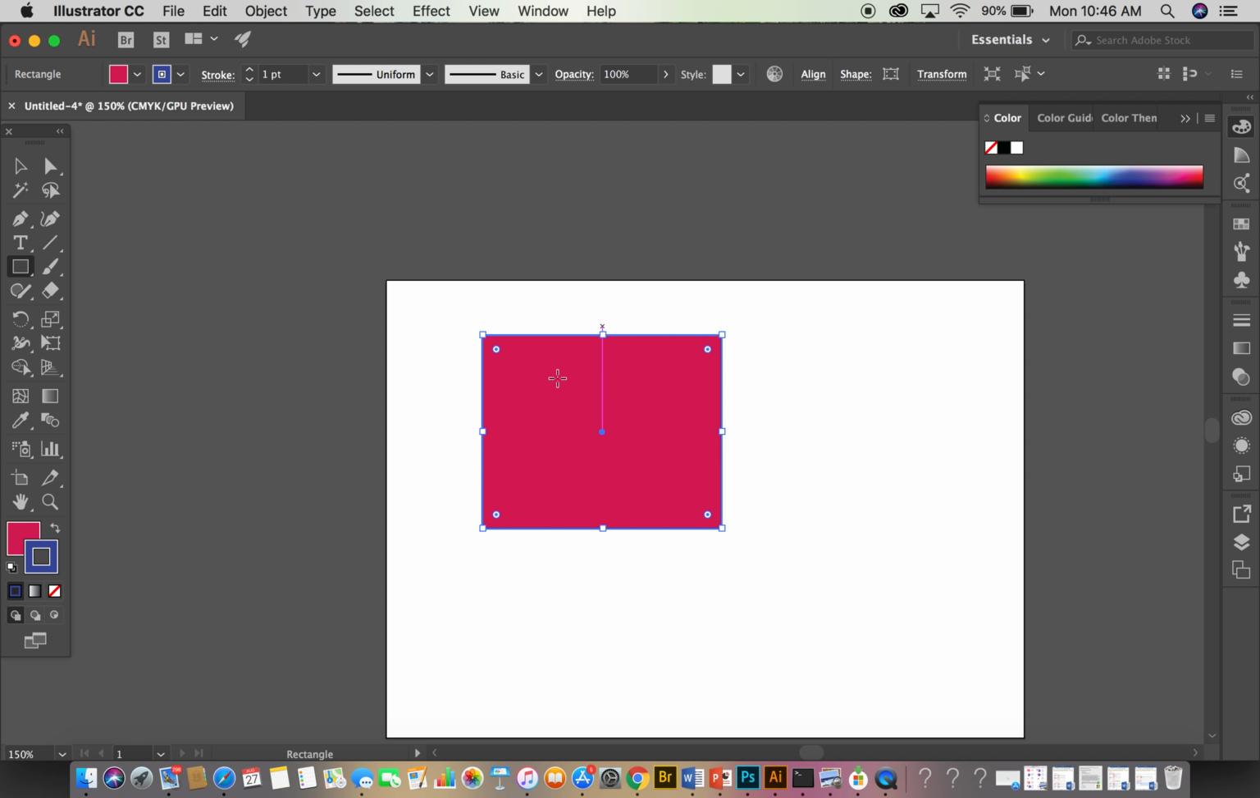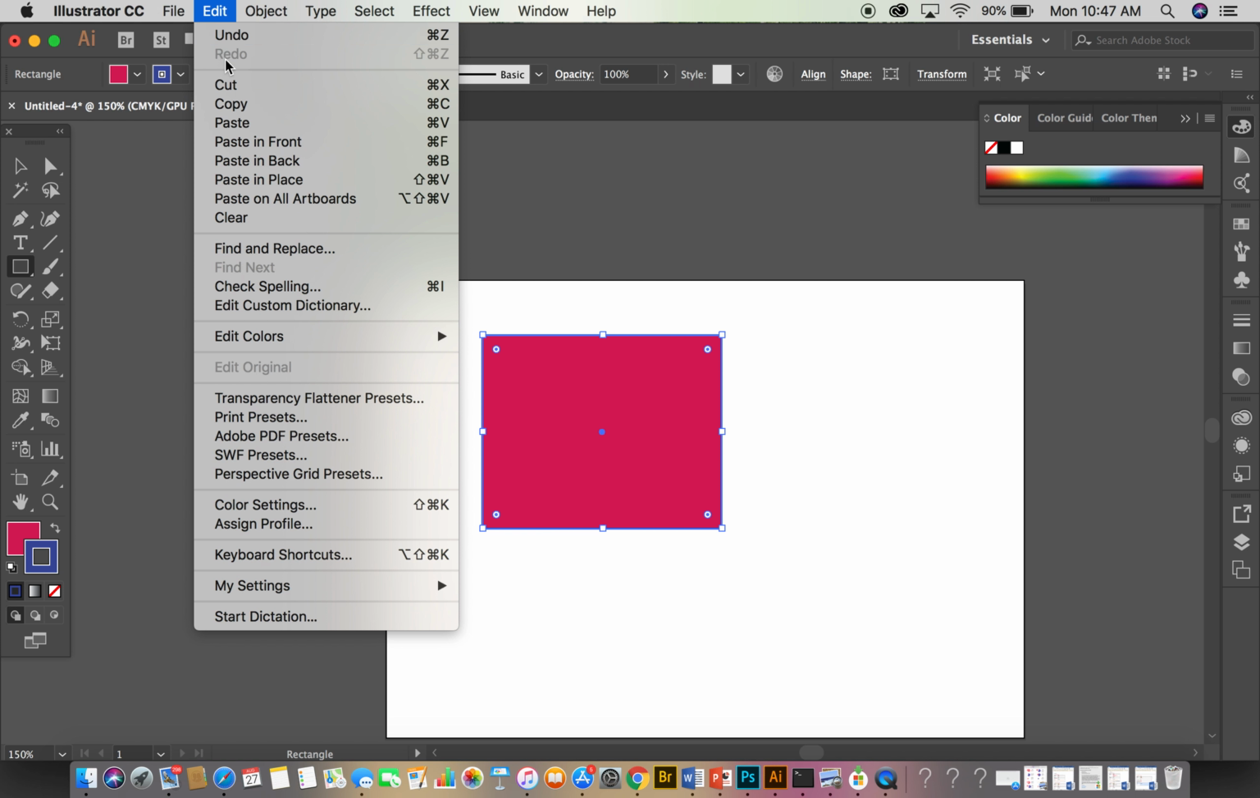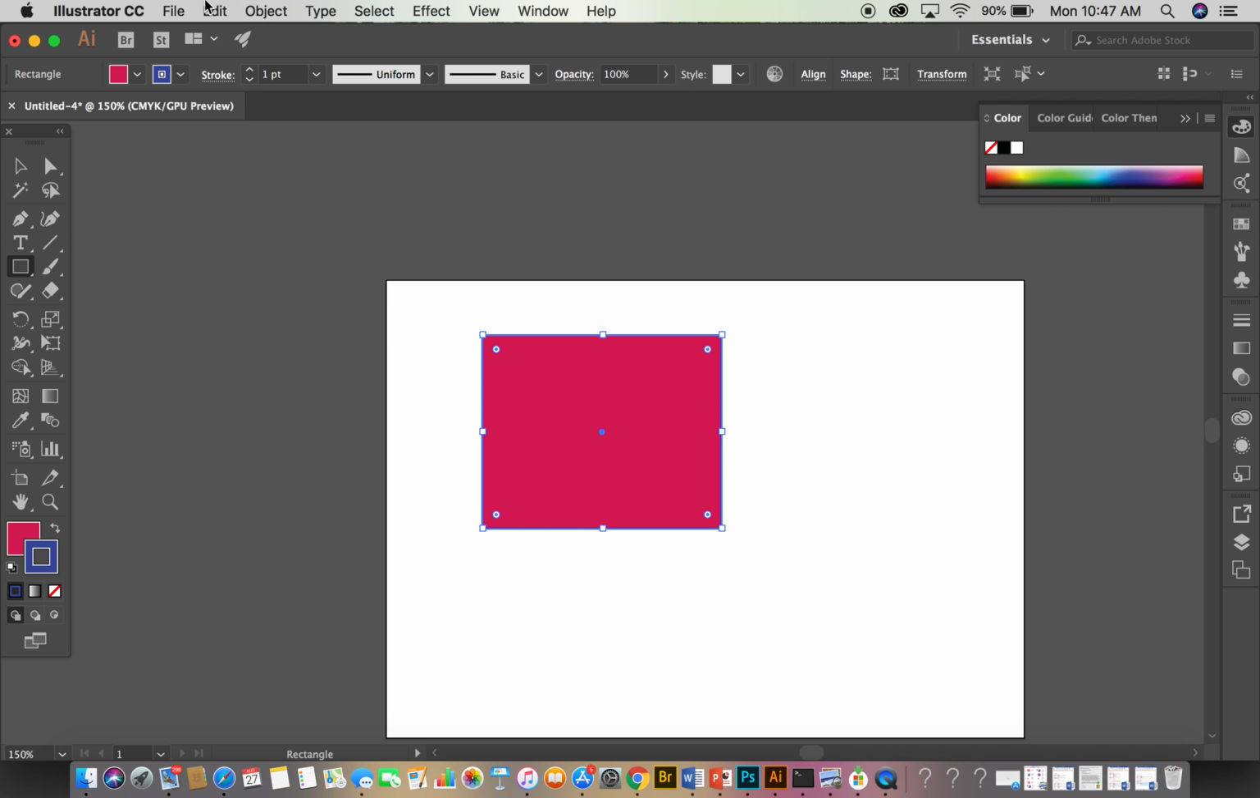So right here what I have with the rectangle is a vector graphic. I can duplicate this. There's a bunch of ways to do everything in Illustrator and Photoshop, as you'll see. While this is selected, I can go Edit, Copy, Edit, Paste.